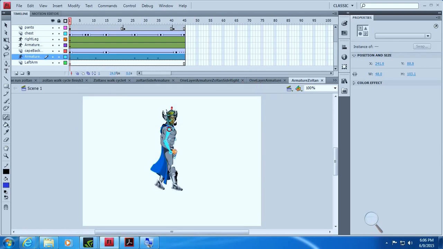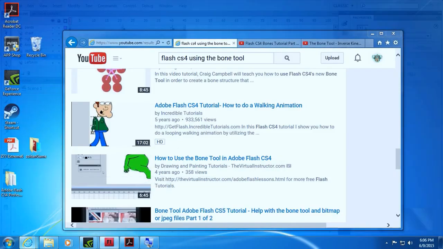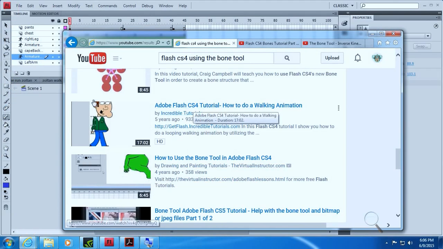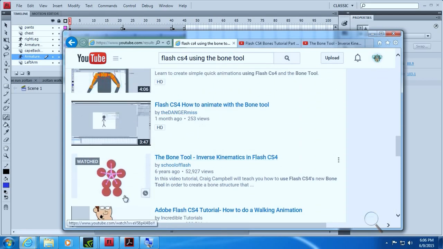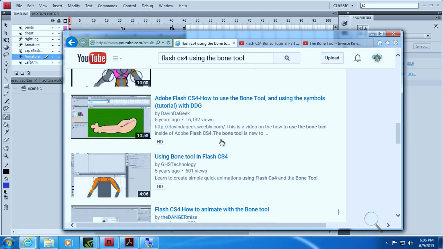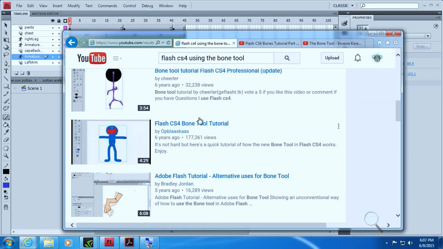I've been on the web looking at some of the different videos on the bone tool. There's a bunch of different videos on it. I've noticed a lot of people have problems with the bone tools. A lot of them are kind of simplistic, but you know, you got to start somewhere with it. But the bone tool is a lot more complicated than most people think.